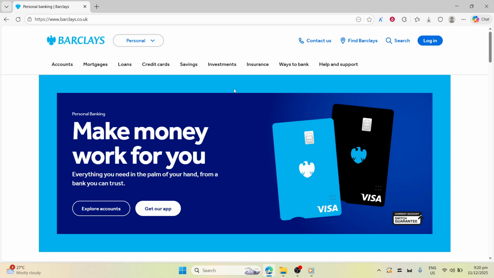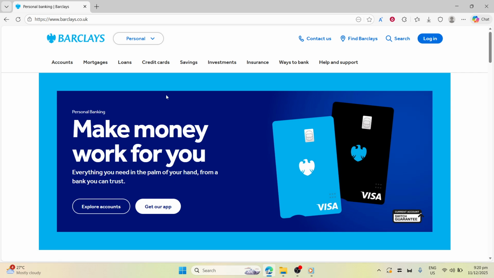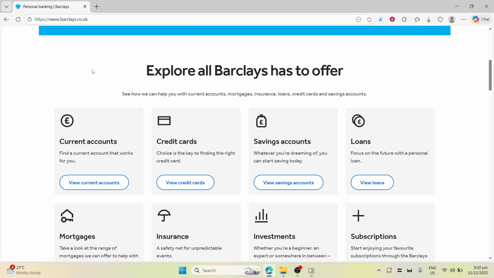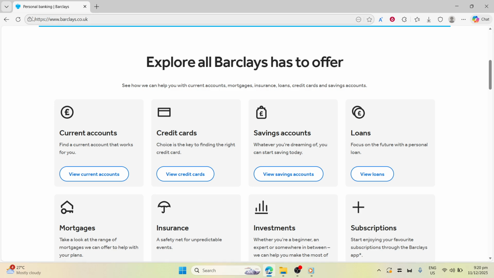Start by heading to the official Barclays website on either a computer or a mobile browser. For security, make sure you see the padlock icon in your address bar and that you're on the genuine site. If you're searching instead of typing the address directly, choose the official result rather than sponsored ads to avoid lookalike pages. Once you're on the homepage, navigate to the personal banking section.